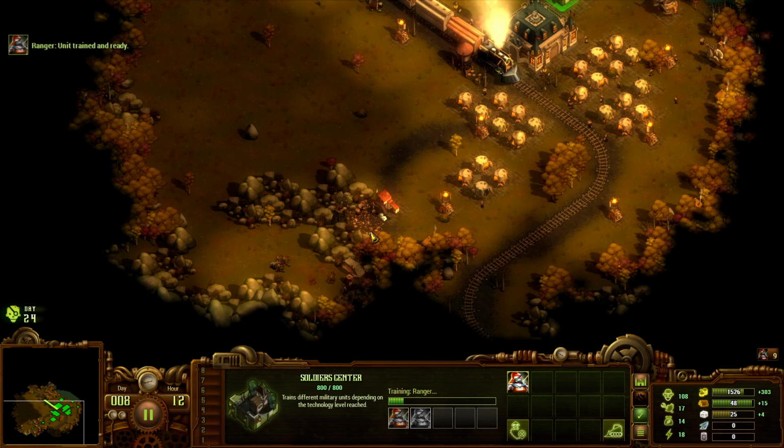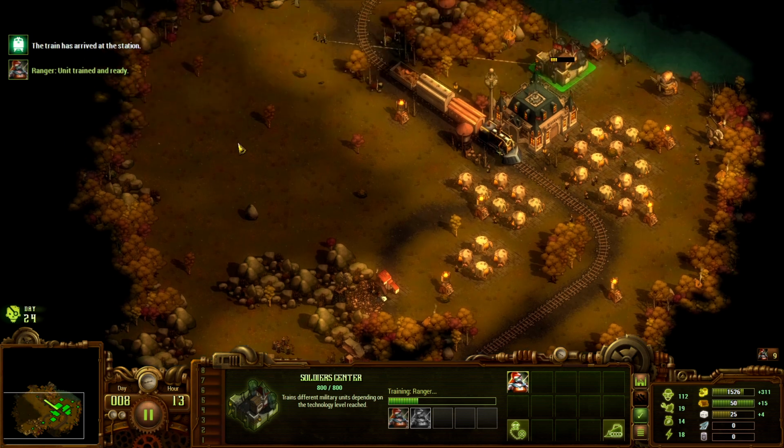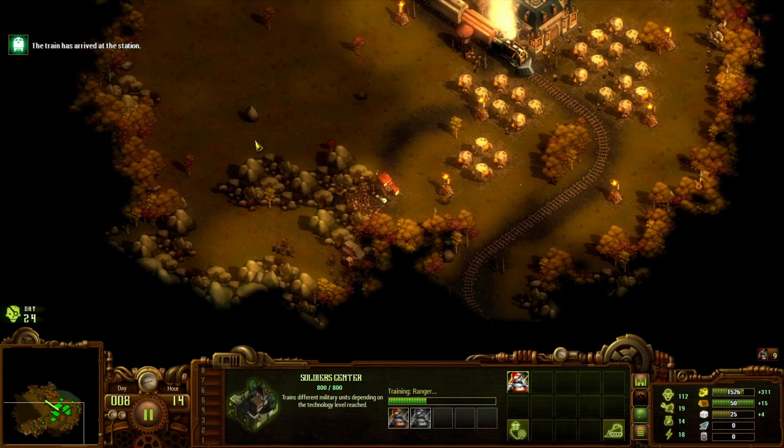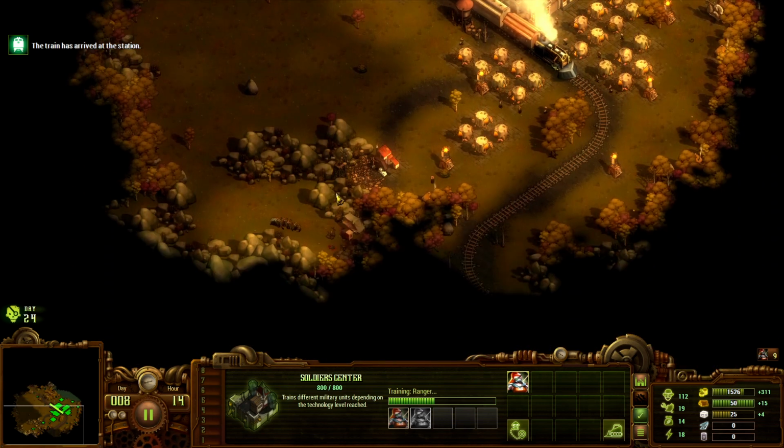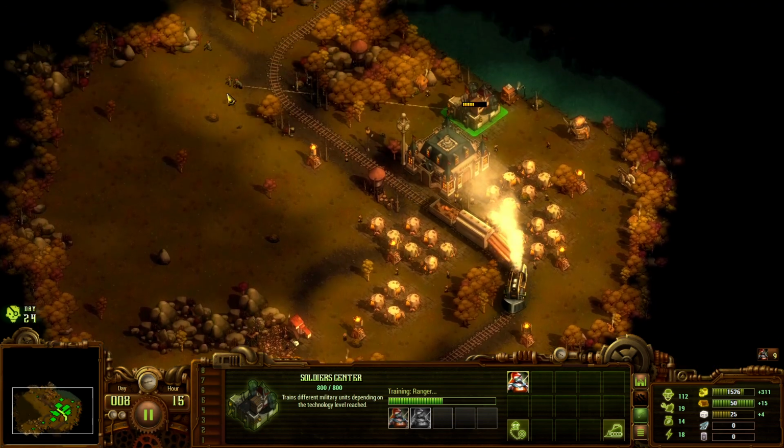These are relatively slow and weak infected, by the way. There's different types in this map. You only see the weak and slow ones in this lower area.